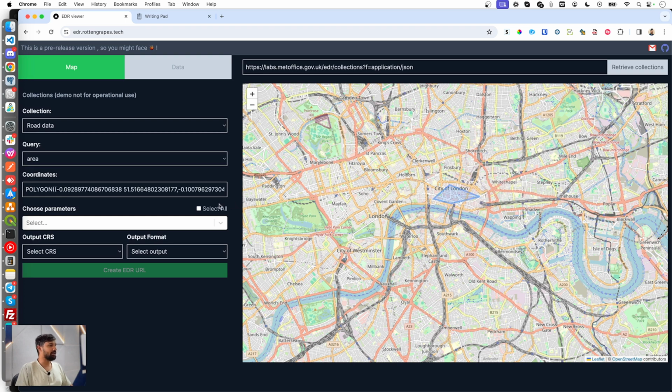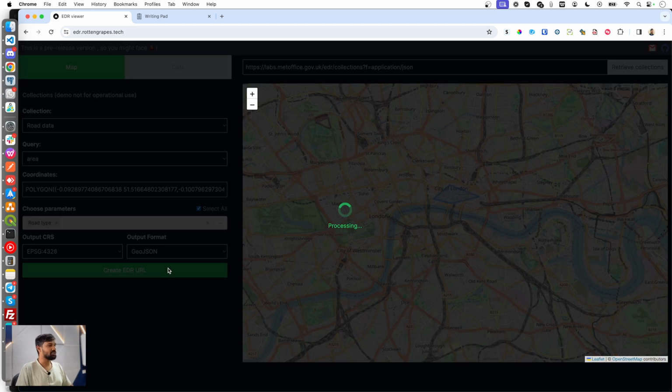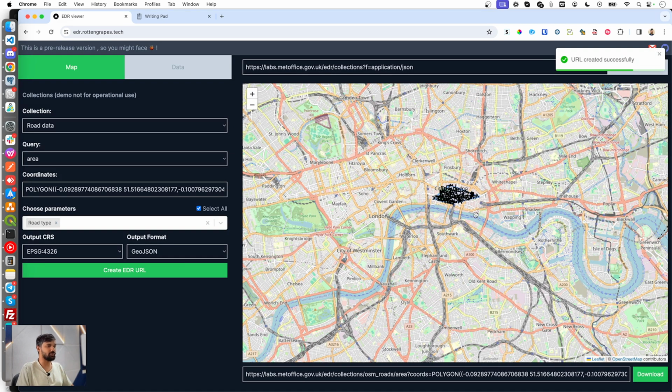Once you have drawn the geometry, you can choose the parameters. Here you can simply click on select all to select all the parameters available. Then you can select the CRS and the output format that you are interested in. Once you hit create EDR URL, it will construct the URL as well as get the data for you.